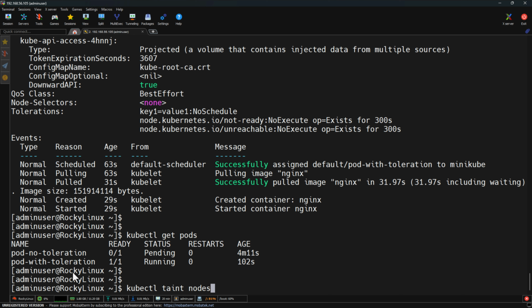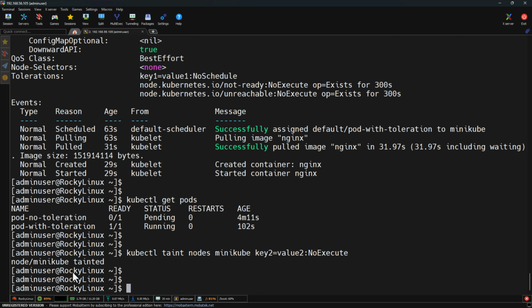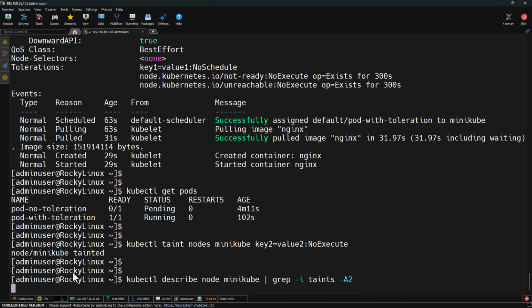kubectl taint nodes minikube key2=value2. We will give NoExecute. kubectl describe node minikube | grep -i taints -A2.